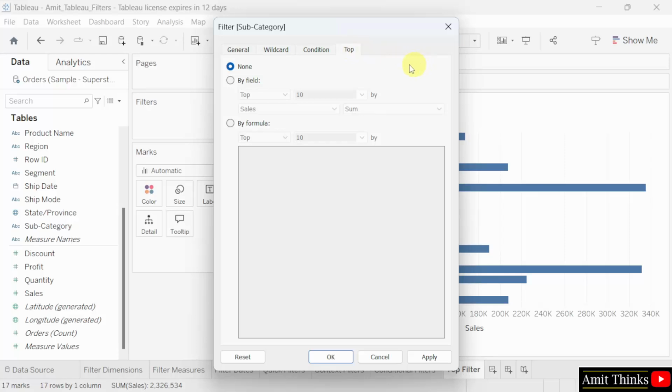Here, let's say we will click by field. Keep it top only, and here you can add 5, 10 or any value. I'll go for 5, let's say, to get the top 5. Sales and sum, keep it as it is, and this also keep it top. This will give us the subcategory of products with top 5 sales.